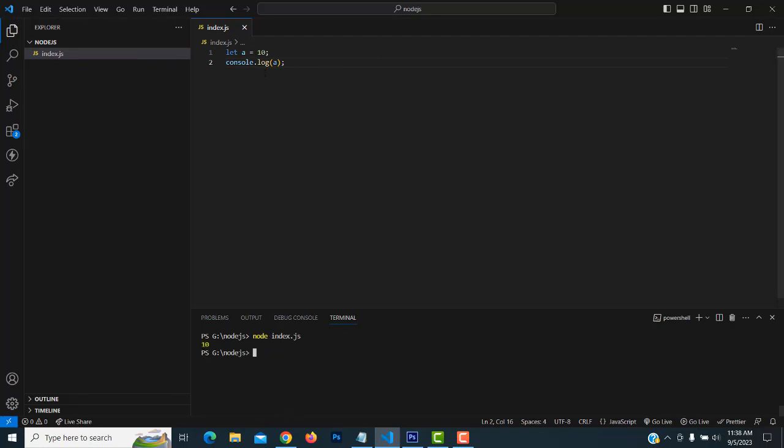10 has been printed. 10 is assigned to A, console.log, now A becomes 10. 10 has been printed. So now it's working without any problem. The same thing we did with var, var and let are both the same at this point.